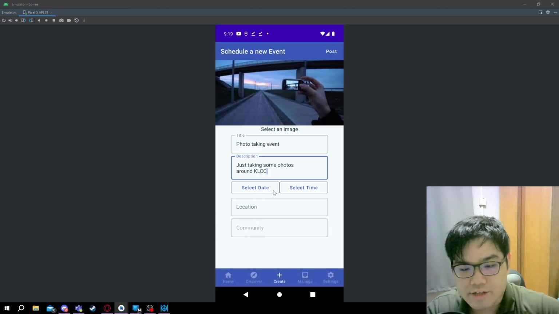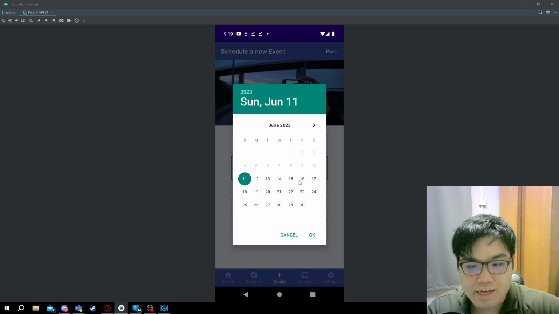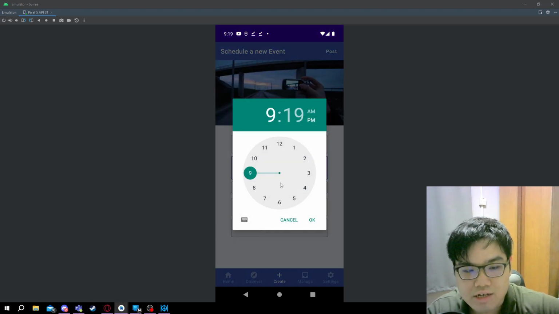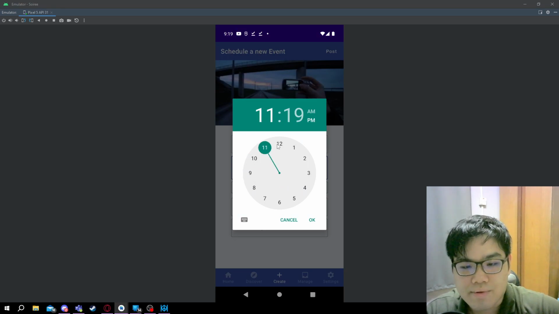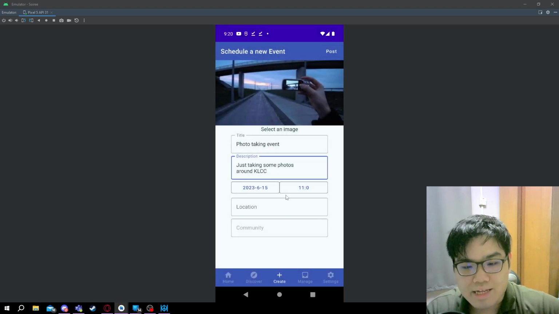And now they can select their date and time. So when they click on select date, a dialog will pop up showing a calendar where they can select a date, and keep in mind that the dates before today have been disabled, so that the user does not select dates that are impossible to reach. So now they can schedule a time for their event, which is, let's say they want it to be on Thursday, 15 June, and then select a time where this clock GUI pops up. They can select a time, let's say 11 a.m. and then click OK. And now the time and date has been set.